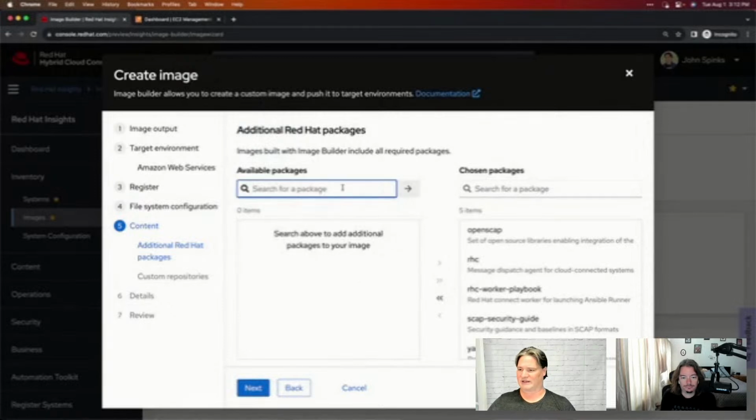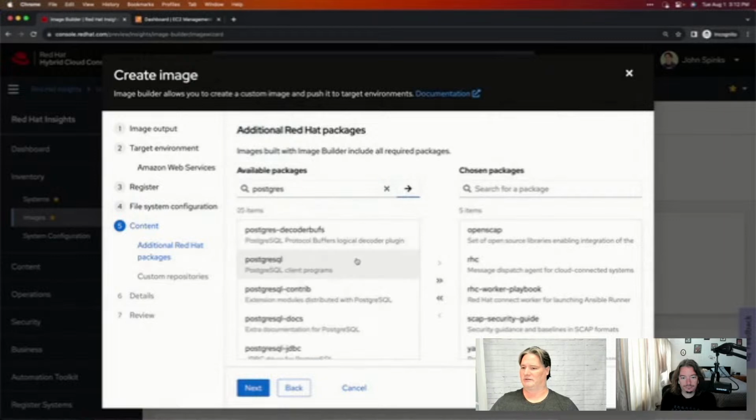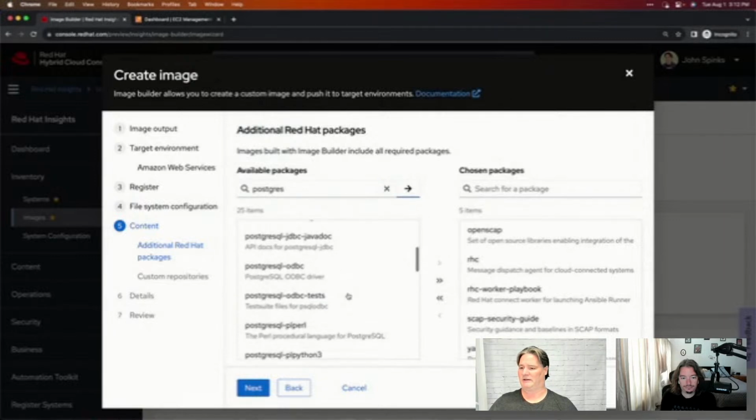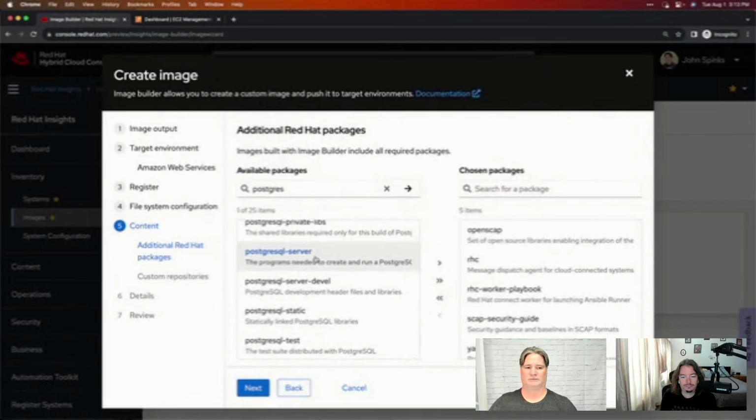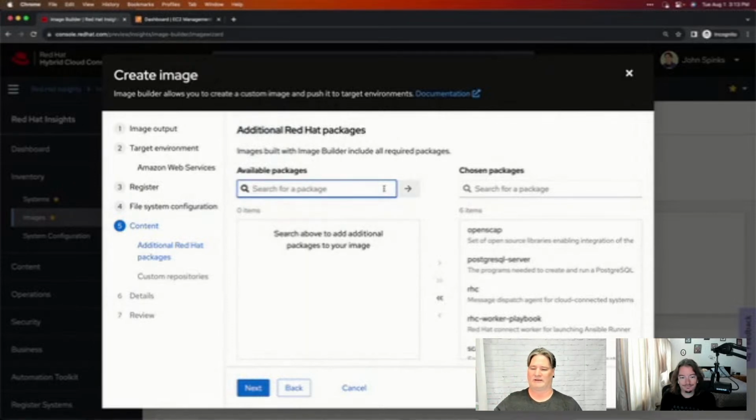And then along with this Insights stuff, I also want a workload. Let's do Postgres. So I'll pop in Postgres server. Here we are. Add PostgreSQL server. So that's 6 items that I've added in here. You can go on in, you can add anything that you want, into this image. I've just gone ahead and picked a few things.